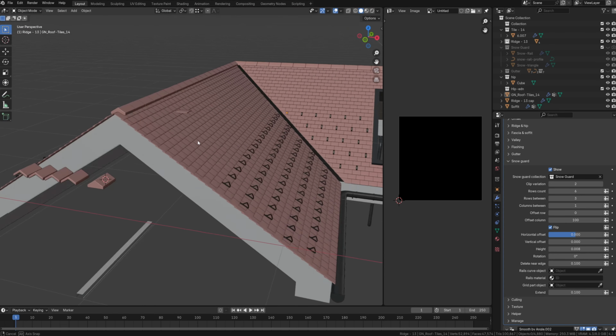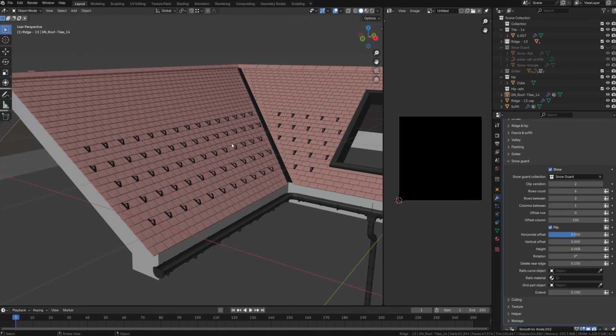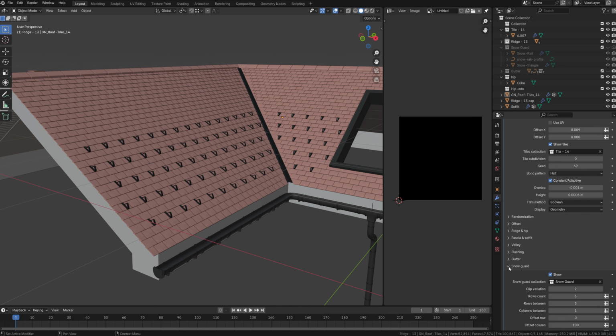I have created these presets in this case to just work, but if your roof is maybe steeper than another, you may need to change some things slightly. But that's basically snow guards.